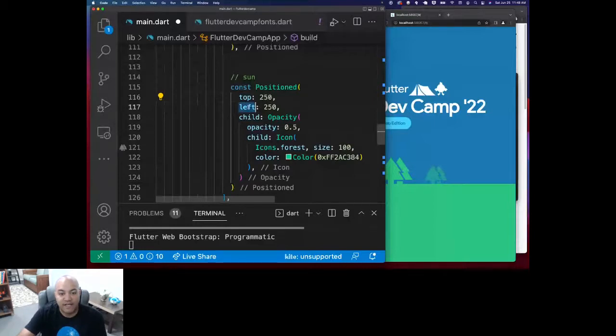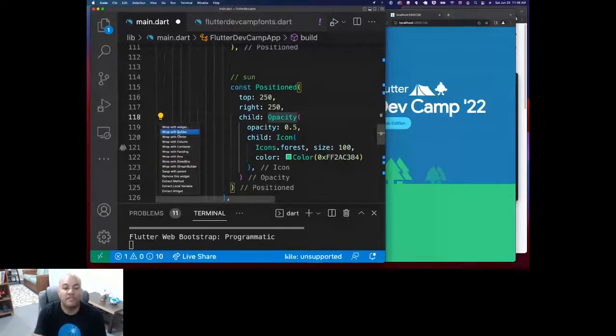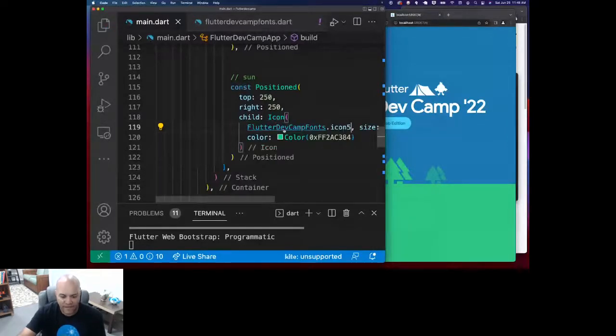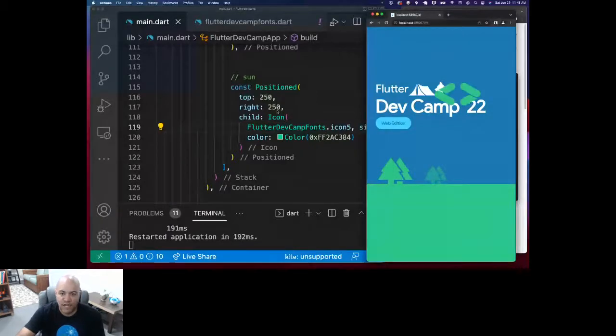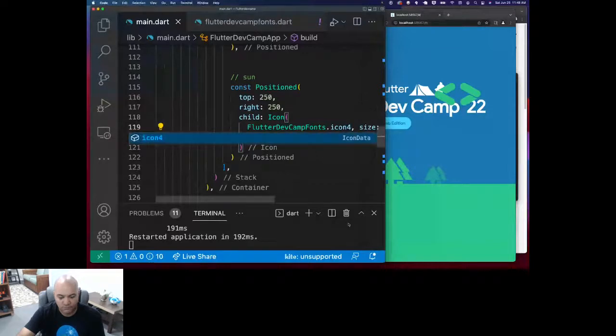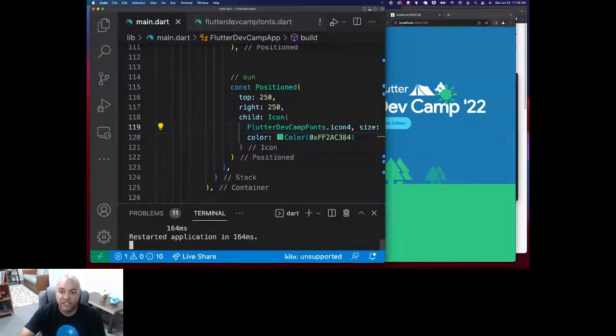So let's not add an opacity. So let's remove this widget. And my icon, instead of being the forest, will be my Flutter dev camp icons. I think is the last one. And then if I reload it, let's see if the sun is showing up. Actually, it's the logo. So let's try the number 4. There it is. So it's the icon font.